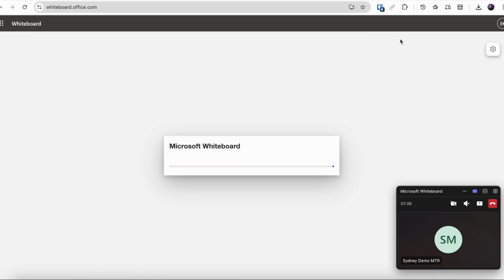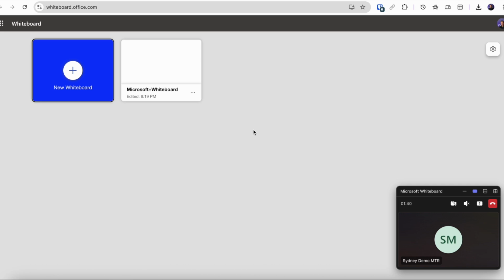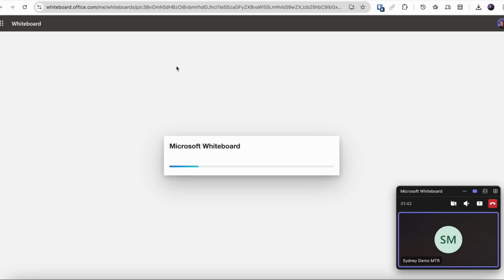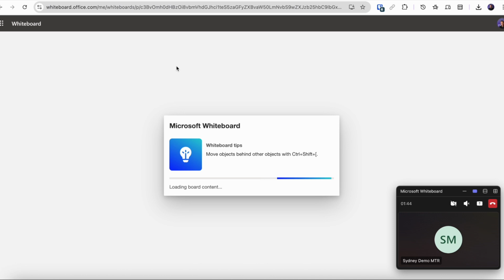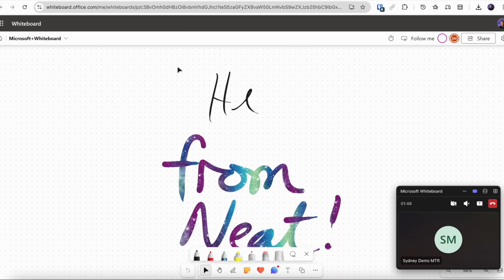whiteboard.office.com. And this is where you bring up all your saved whiteboards. And there's the whiteboard there. So now we've got some options.